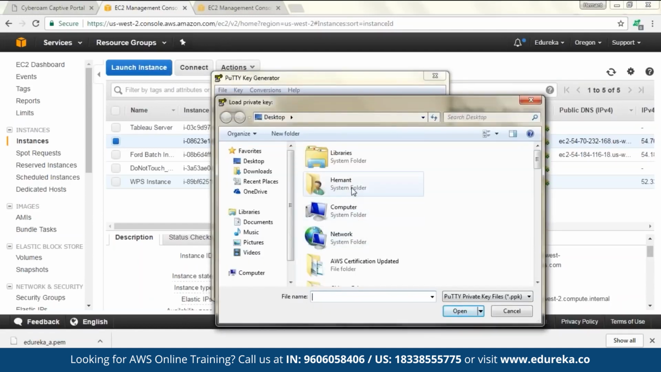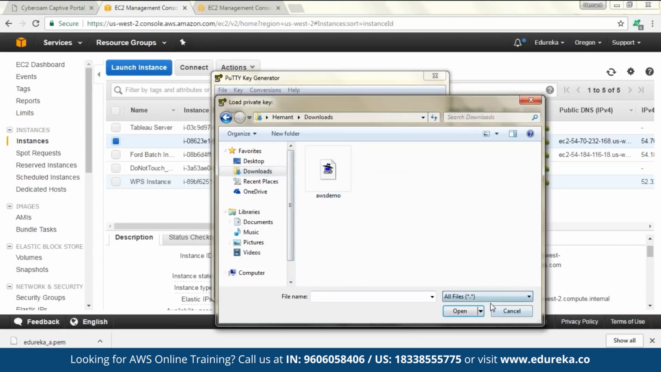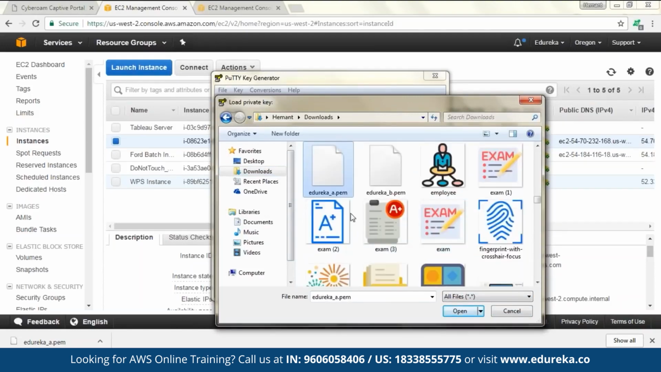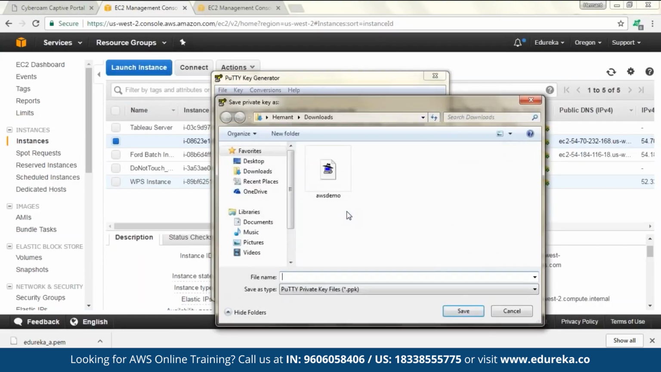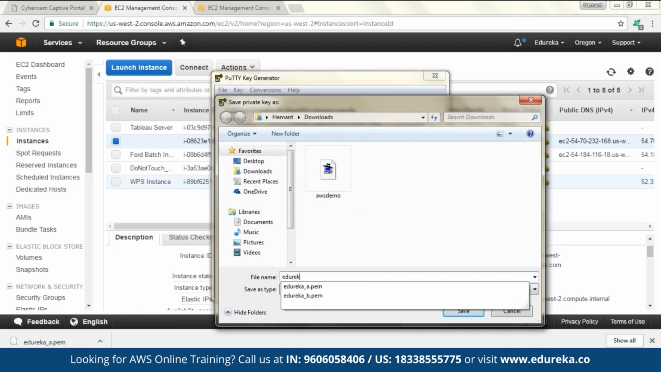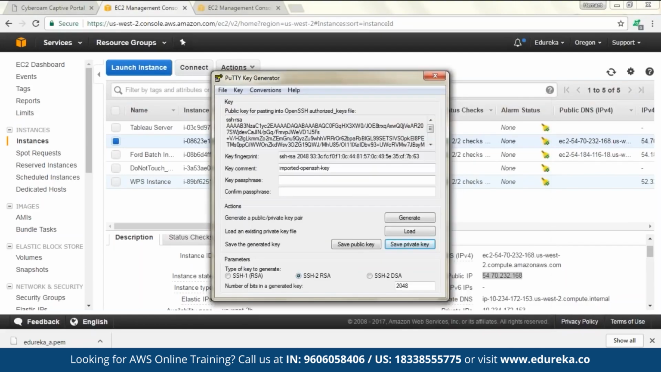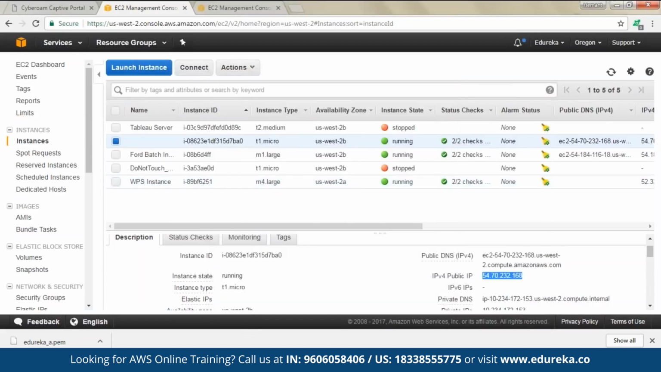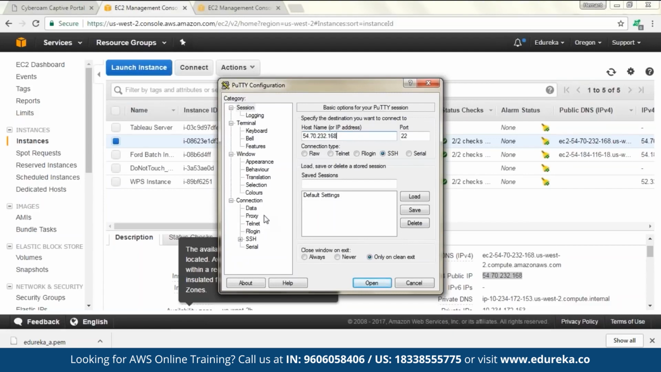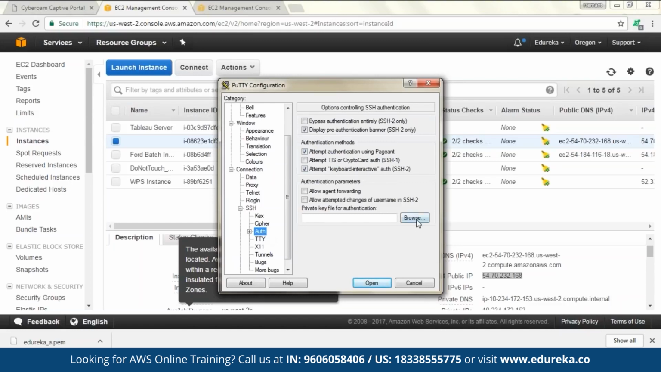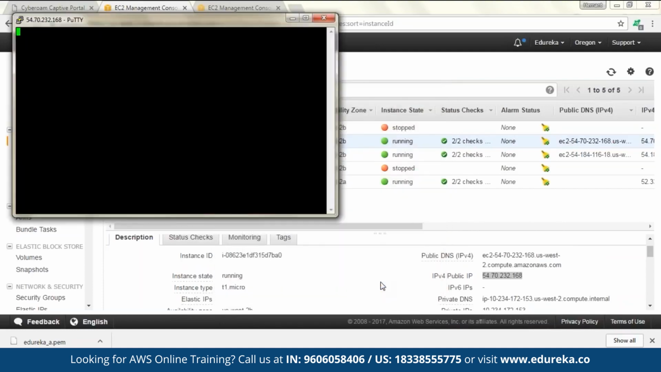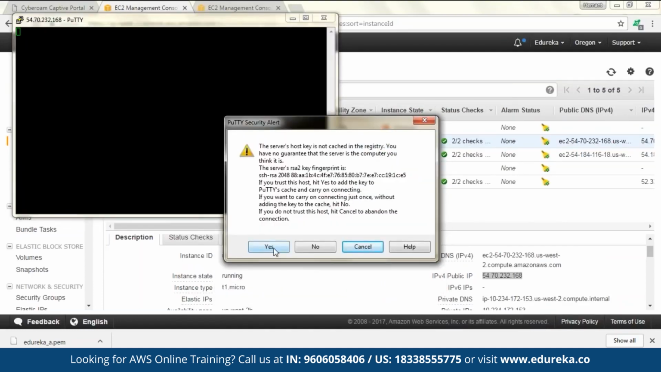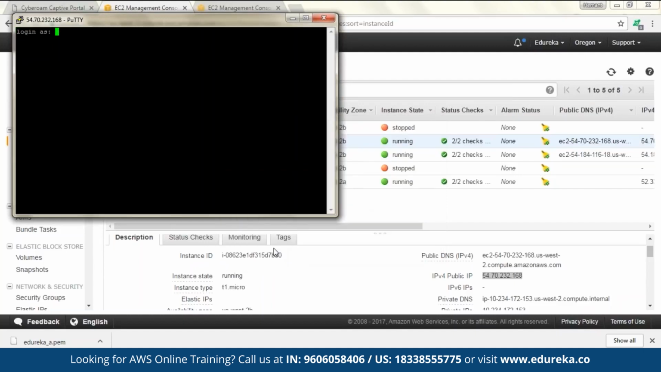I'll be dragging this file here. Okay, it doesn't work. So we'll click on load, go to downloads, click on all files, select my PEM file, click on open, click on OK, and then click on save private key. So let's name it Edureka_A, click on save. So my file has been saved. We'll close it, go back to our PuTTY software. You have entered the IP address here. You'll click on SSH, click on authentication, click on browse, go to your PPK file, click on open, and click on open here. So now you'll be connected through SSH to your EC2 instance.